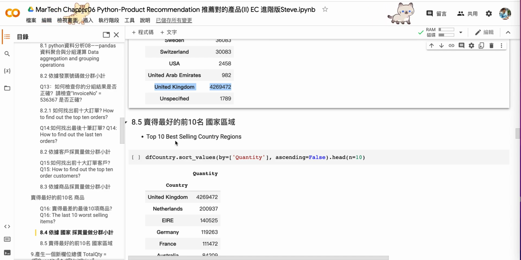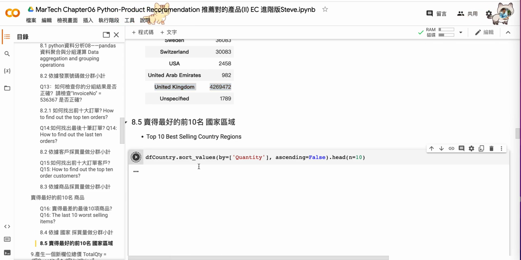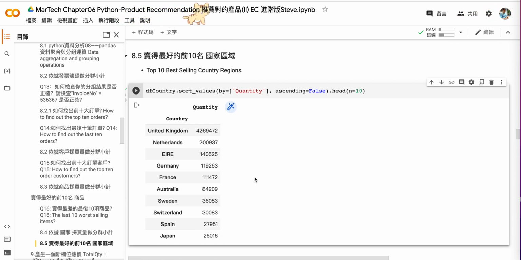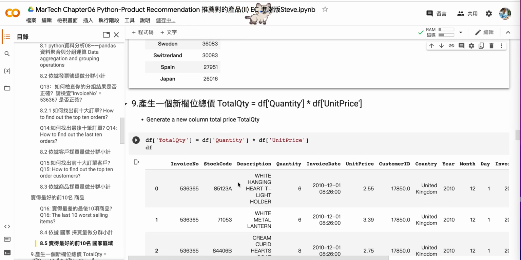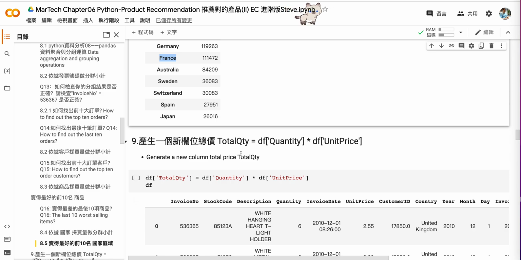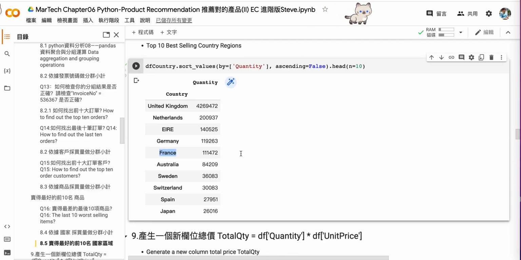So you can find the top 10 best sale country regions. The best sale country is the United Kingdom. The second one is Netherlands, Holland. What about France? 1, 2, 3, 4, 5. The fifth top sale is France. And then, so you can practice.